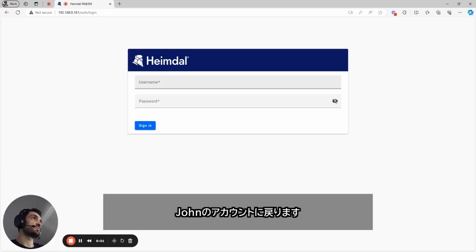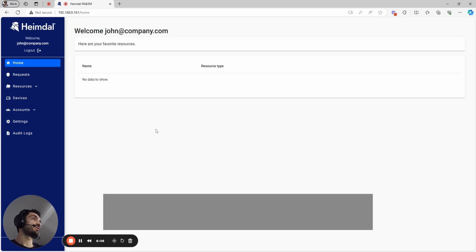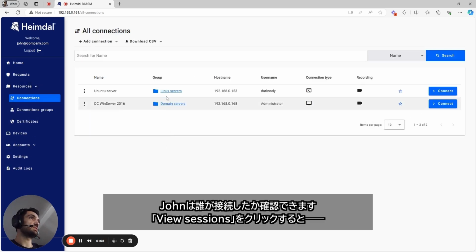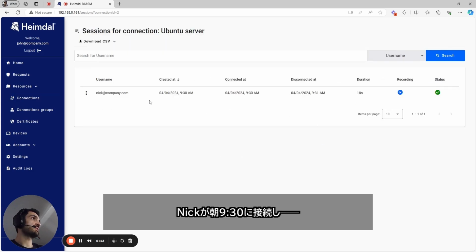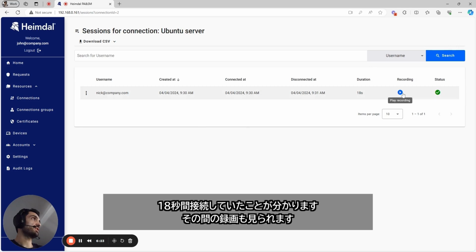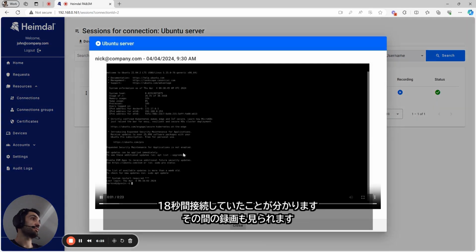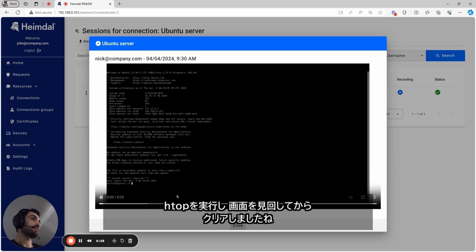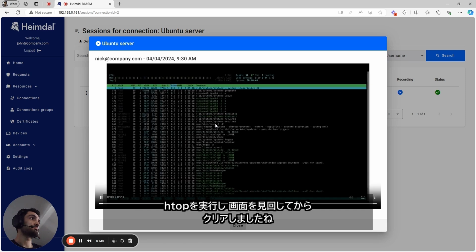Now going back to John, John has now the ability to see who used this connection. So if you go to view sessions, he will see that Nick connected at 9:30 a.m. It took 18 seconds for the connection, and he also has the video recording for it. And you can see Nick just running an htop at some point, looking around and clearing the screen.